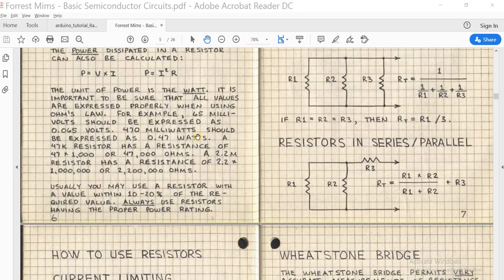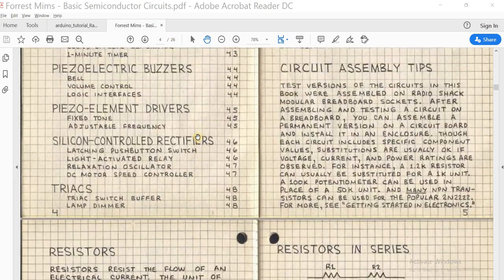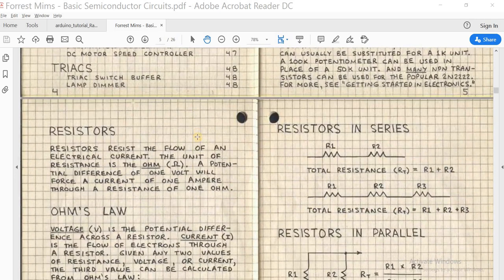Then I will explain different types of resistor and their applications. To start with, let's start by defining resistor. Resistor resists the flow of an electrical current. So this first statement is the most meaningful definition that we can give a resistor.